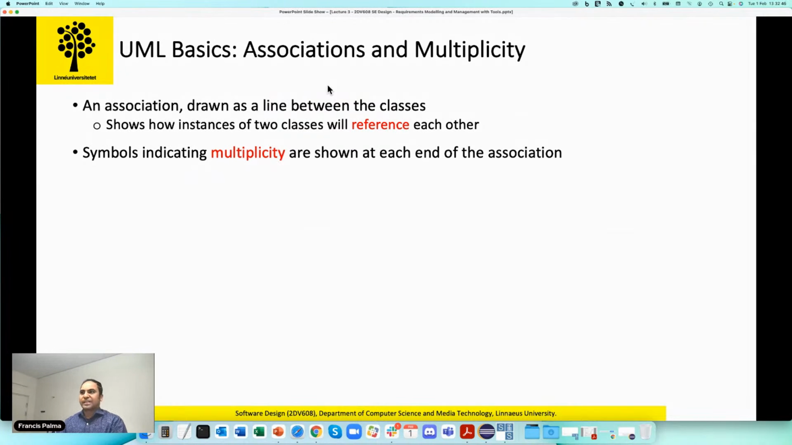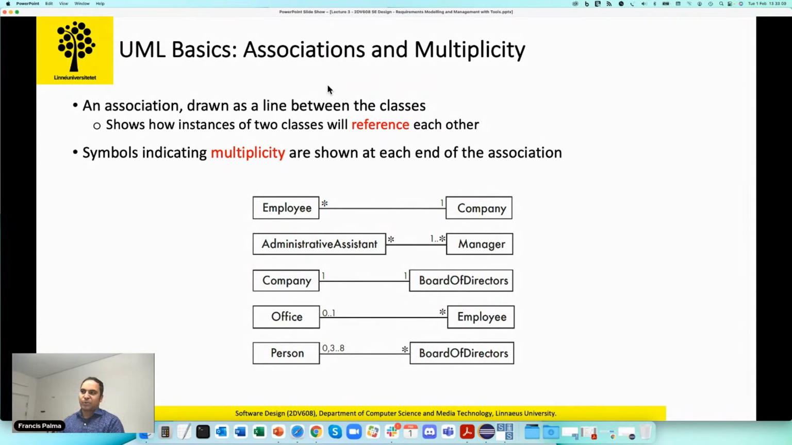Then we also have associations and multiplicity. So associations are basically relationships between classes. When the classes refer to each other, there can also be multiplicity in the associations. For example, one company might have many employees, so a one-to-many relationship between company and employees. One or many managers might have many administrative assistants, so each manager might have many administrative assistants, and there can be many managers also.